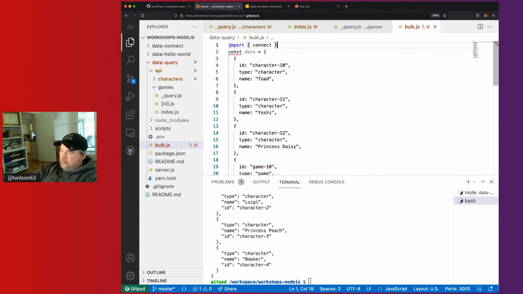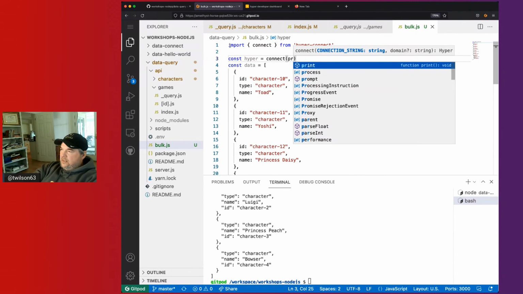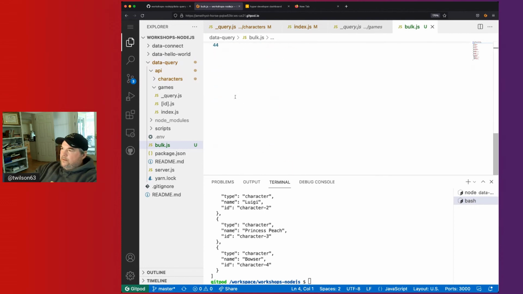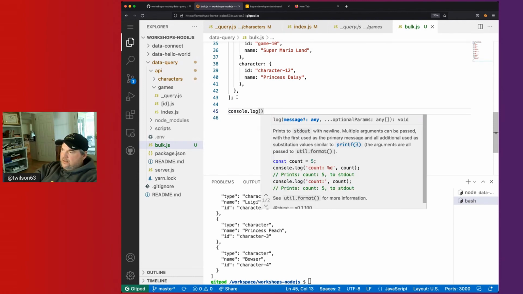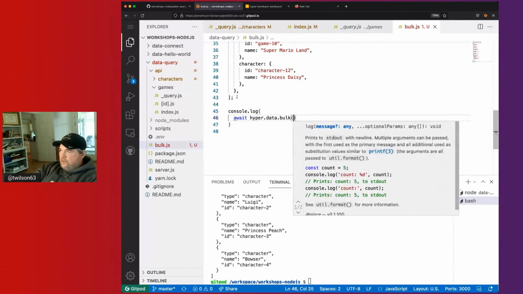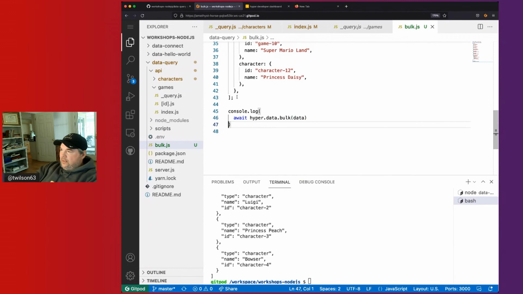connect from hyper connect. And then we're going to create an instance of hyper by calling connect and getting the environment variable. Okay. And then we'll just log this out, console log, and we'll await hyper.data.bulk, and we're going to pass in our data like that. And that's really it for bulk. There's not a lot to it.